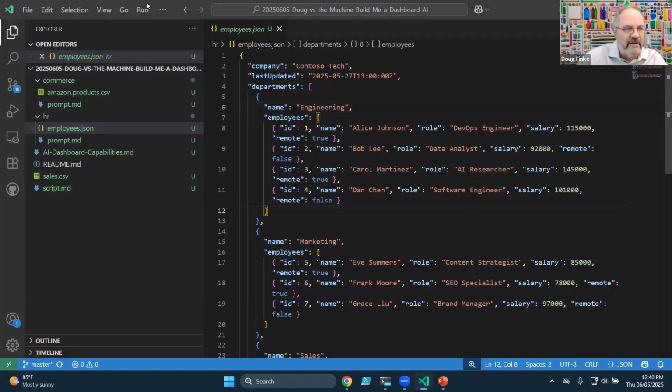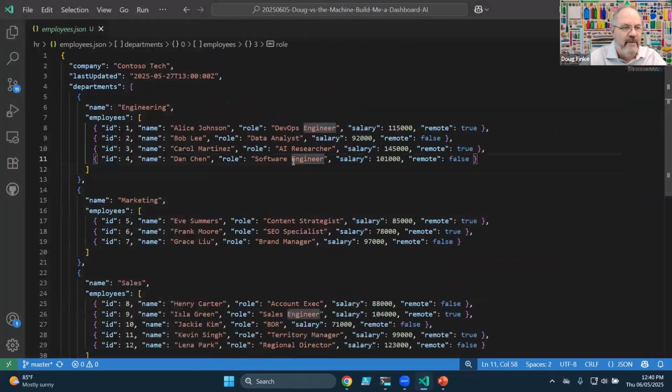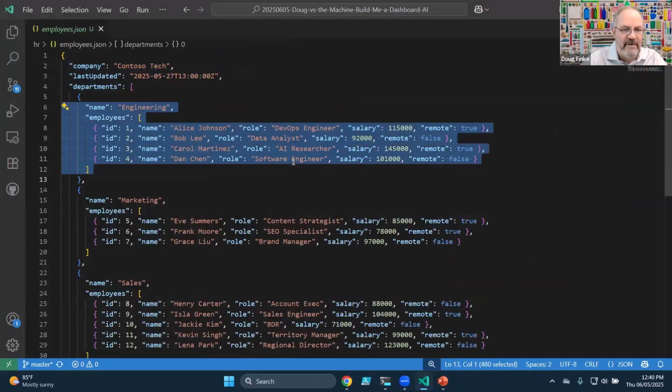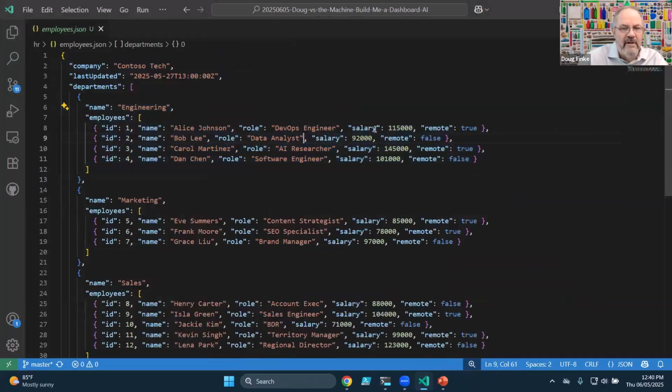So right now, I'm going to just take a look at this JSON data. It's very simple. It's a company name, and it has a bunch of departments. Engineering lists out a bunch of employees for each department, and it gives a name, a role, their salary, and whether or not they're remote.